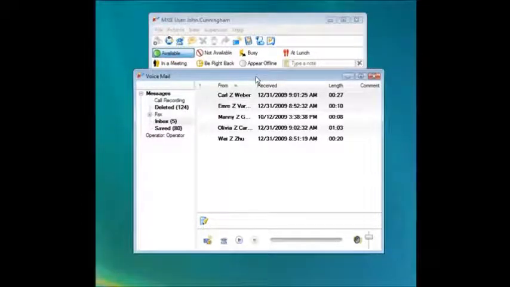Zultys uses visual voicemail, which lets you see a list of your voicemail messages in chronological order. You can sort your messages by the sender, when they were received, and how long the messages are. You can also annotate a voicemail by adding a text comment to an entry. On the left-hand side are your voicemail folders. As you can see, Mixie's call recording, visual voicemail, and fax systems are all managed through the same tool.